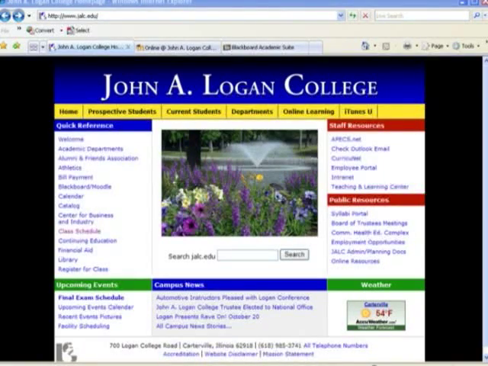In this video, we're going to take a look at online classes at John A. Logan College. The first thing I'd like to do is take you to the Logan College homepage, and we're going to look at a few items there. First of all, if you look here, there's an online learning link in the yellow bar across the top of the homepage. Then on the left, under Quick References, there is a link that says Blackboard/Moodle.